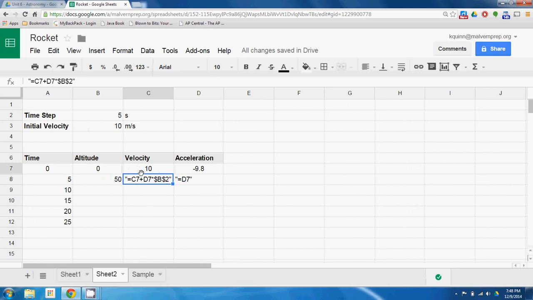Now here we use the velocity formula. Take my old velocity, C7, and add to it my acceleration, 9.8, times my time step. So we take these quotes away. We got a new velocity. And then lastly, my acceleration column is just going to be, for this baby version, whatever the acceleration used to be.